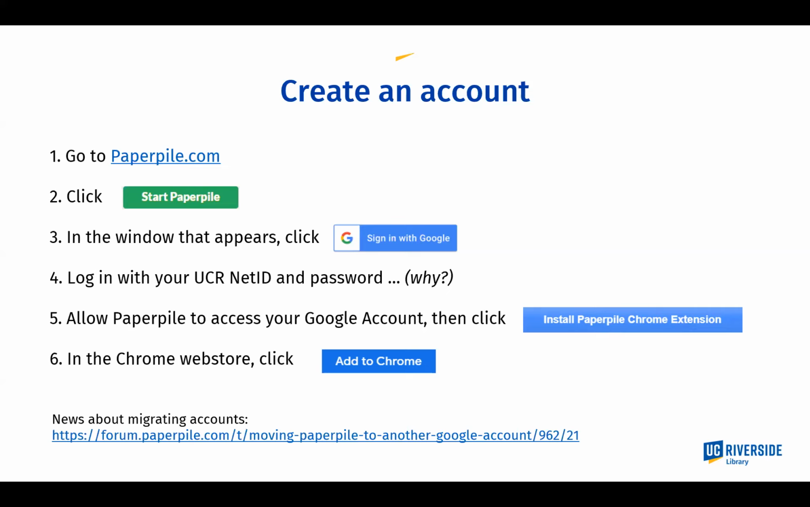As a UCR affiliate, Paperpile is free for you to use. However, if you used, say, just your private Google account, the first 30 days are free, but after that, they charge $2.99 a month. So that's not a lot of money, but if you can save that hassle of having that happen to your bank account every month, then why not? Why not go ahead and use it here while it's free? So that's why we're recommending in step 4 to log in with your net ID and password.